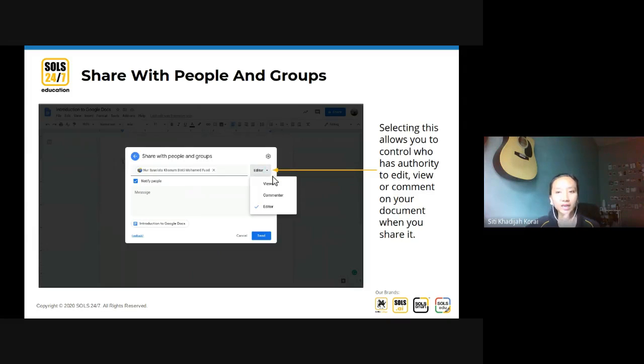Here you can select and control what type of authority you want to give the person that you are sharing your file with. As with any other Google document, you have viewer, commenter, and editor. For editor, this person can edit your Google document. This person can also comment on your Google document. For commenter, this person cannot edit your document directly, but can comment on your Google document. For viewer, this person cannot edit and cannot comment. This person can only view your document and will not be able to touch your document at all.